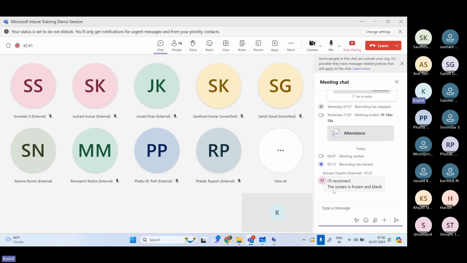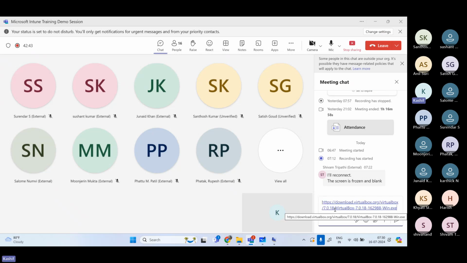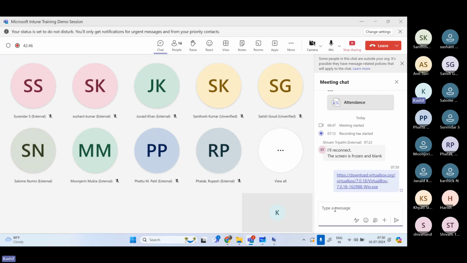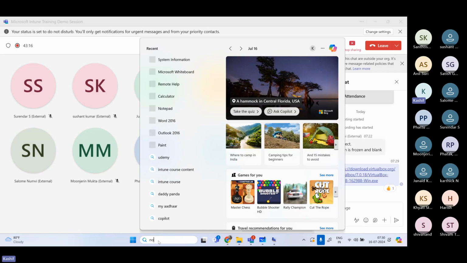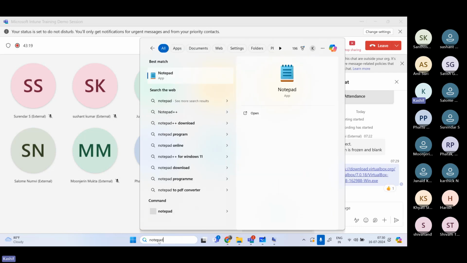The chat screen is frozen. I will reconnect. Okay. So I gave you the link, guys. I hope everyone received it. Yes. So each one of you needs to download this application on your computer. Okay. Clear? Yes. That's the first requirement. I will also send this note after this training on the WhatsApp group.